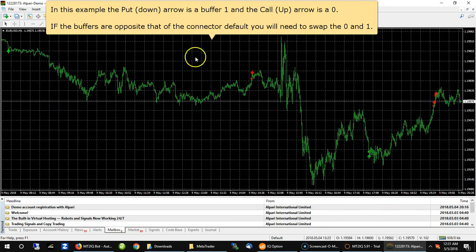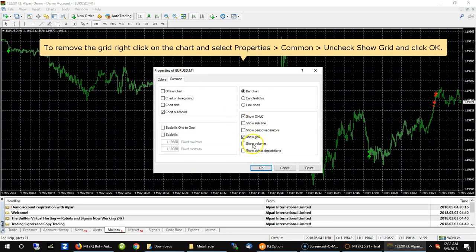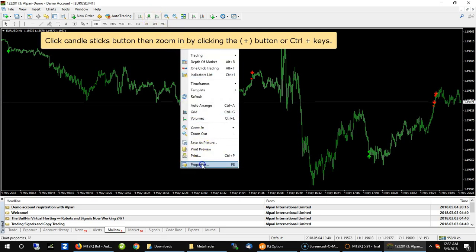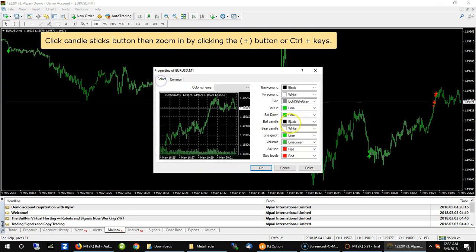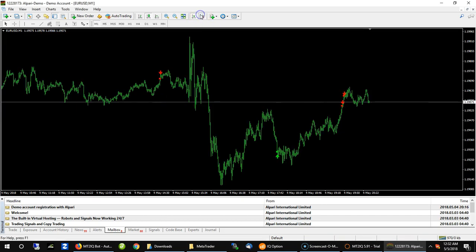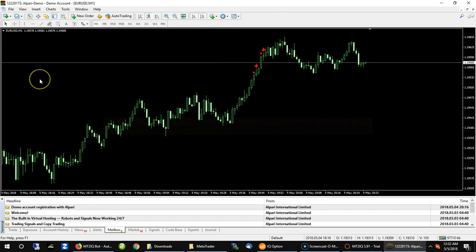Okay, so that's that, and you can go ahead and right click on the chart and select properties, common, turn the grid off, so it's not very ugly. And you can go ahead and change it to candlesticks. And you can change the colors if you want. Customize it. Okay, so that's that.